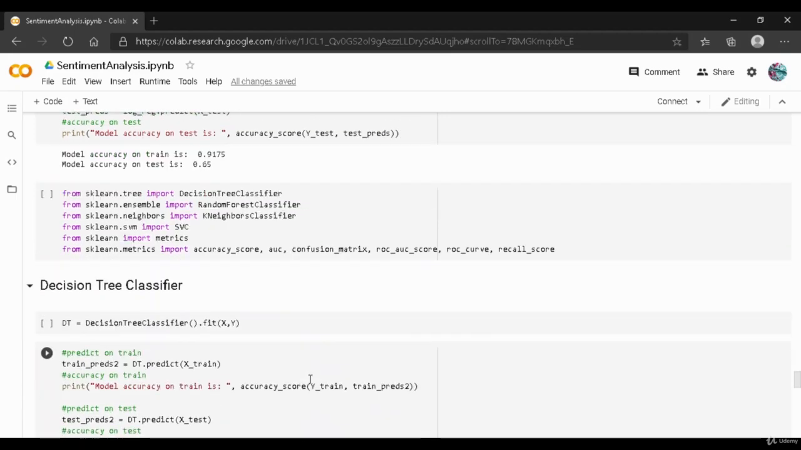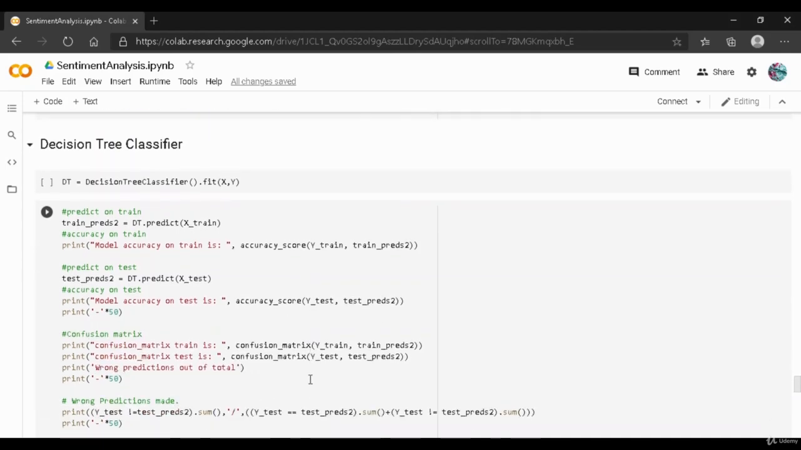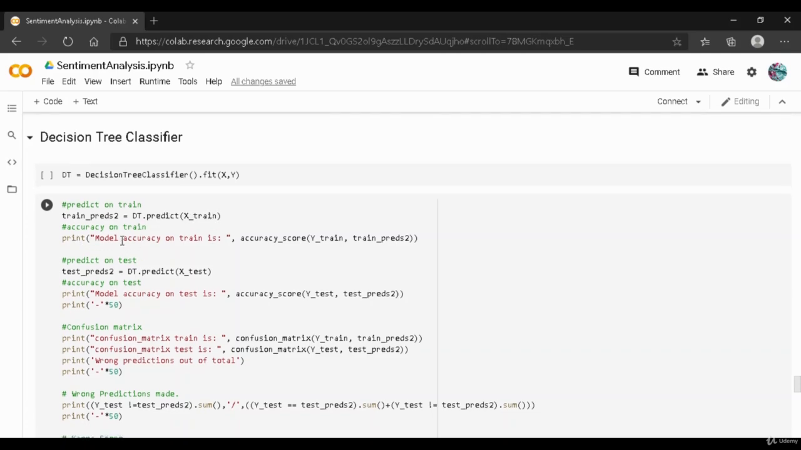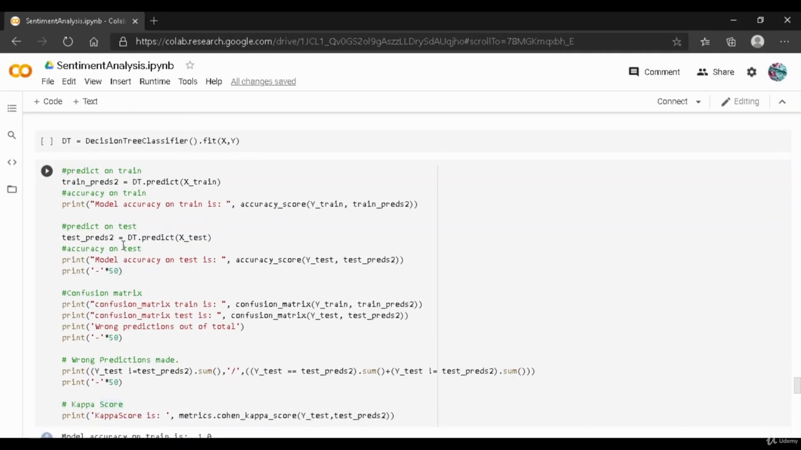Over here, as you can see, this is my decision tree classifier. What we have done here is that we have fitted the model, and this line of code says that we have predicted the decision tree on the X train, and we have printed the model accuracy on X train. Then we have predicted the decision tree on X test as well, and we have printed it over here using the print command.